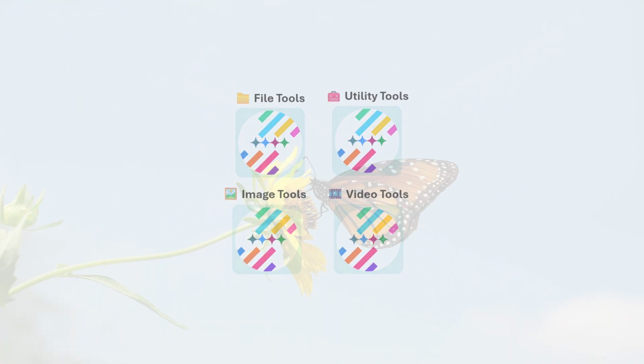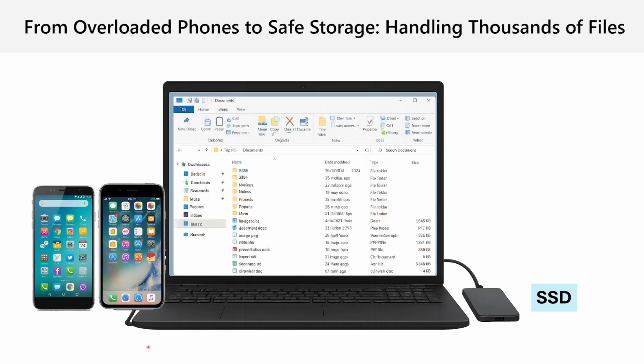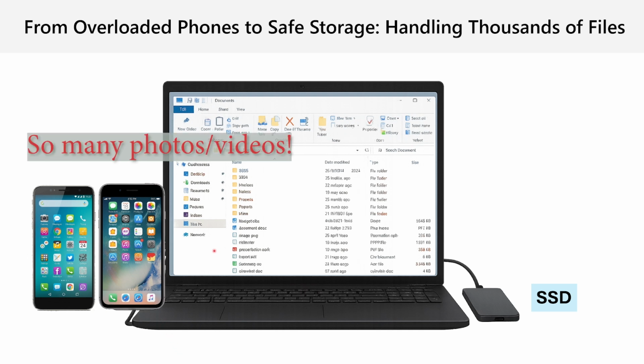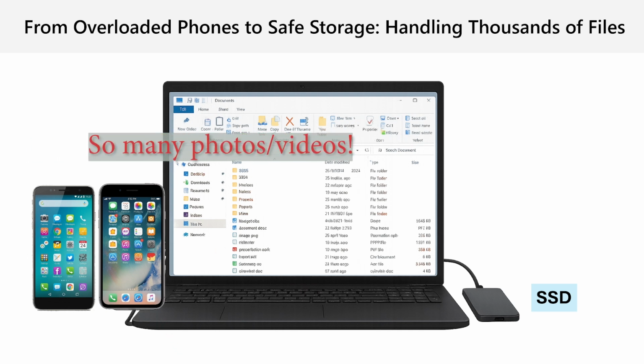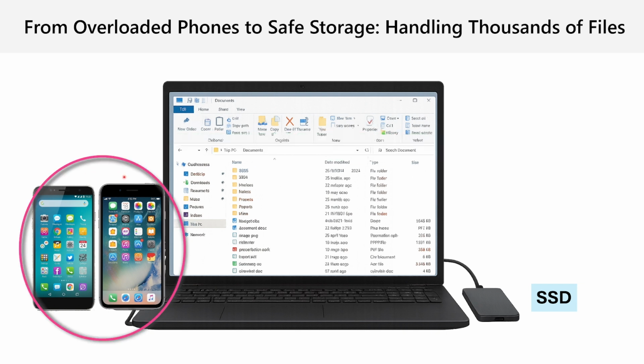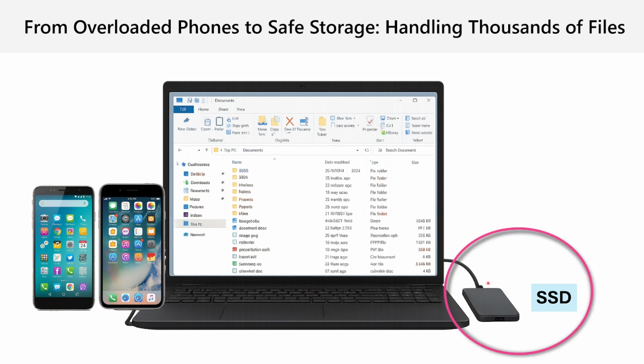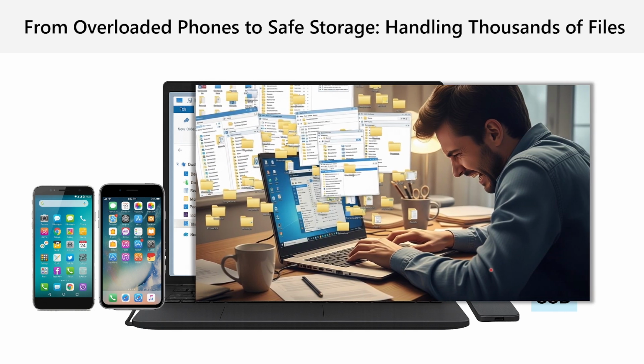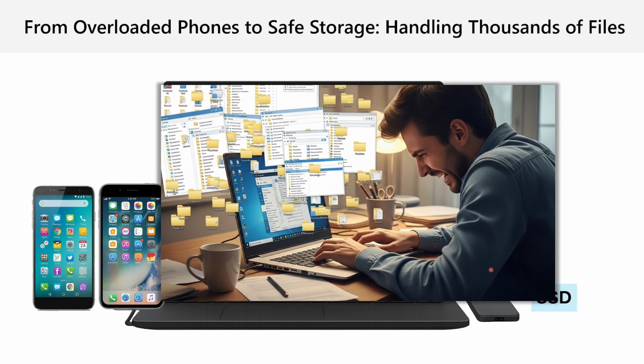In this video, we're tackling a common challenge for smartphone users on Windows. How do you quickly organize thousands of photos and videos after transferring them to your PC? We all take tons of photos and videos these days. Eventually, you'll need to offload them to your computer, maybe onto a solid-state external drive for backup. But once those files land on your PC, things get messy fast.